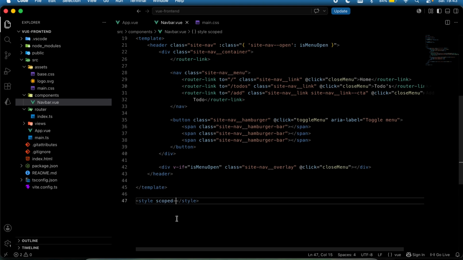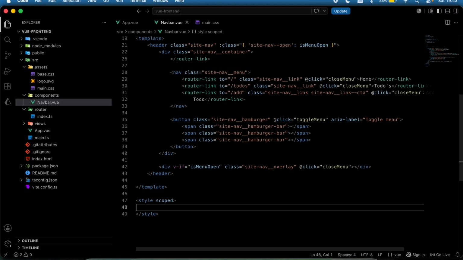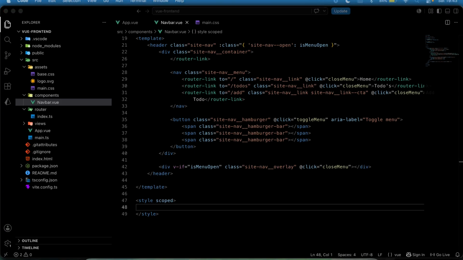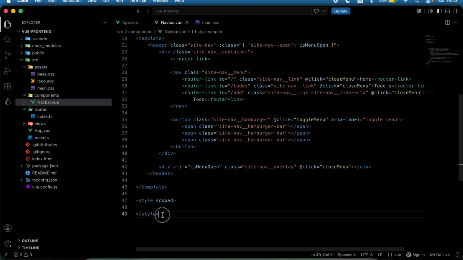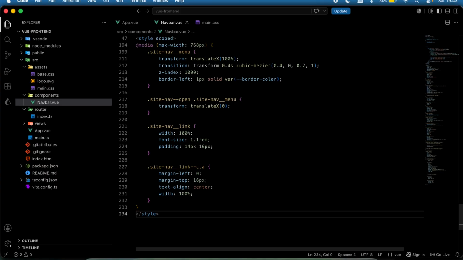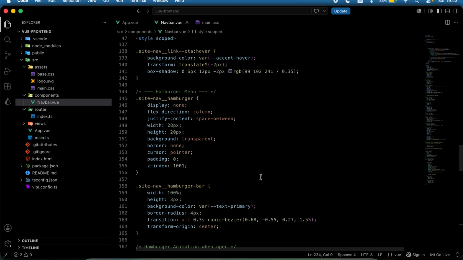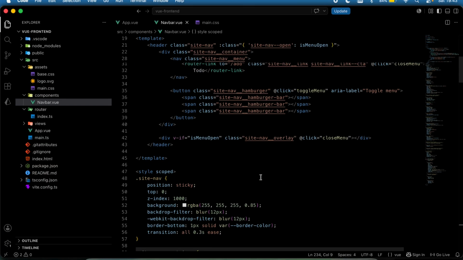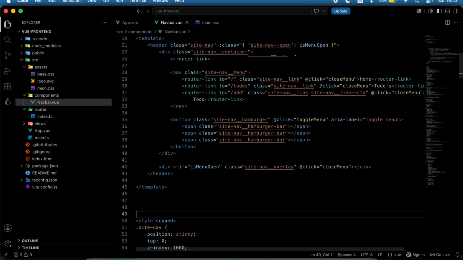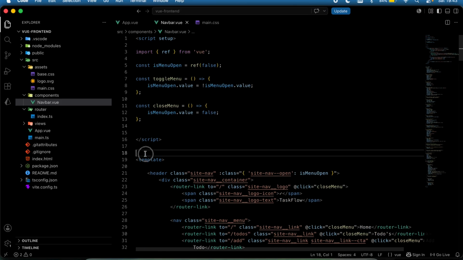And then let me quickly have my styling up right here within the style, like that. So that is it. So this is my style right here, and then my template and my script.